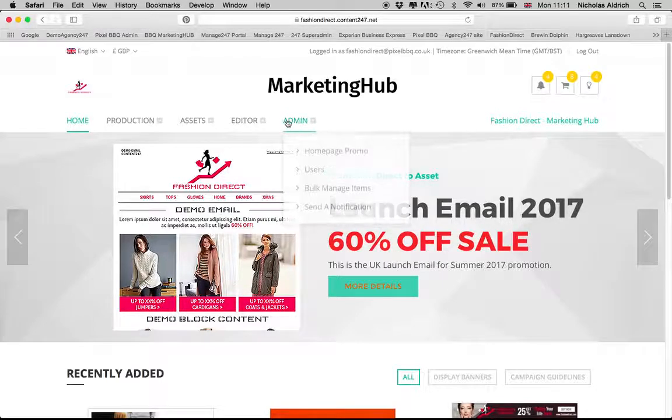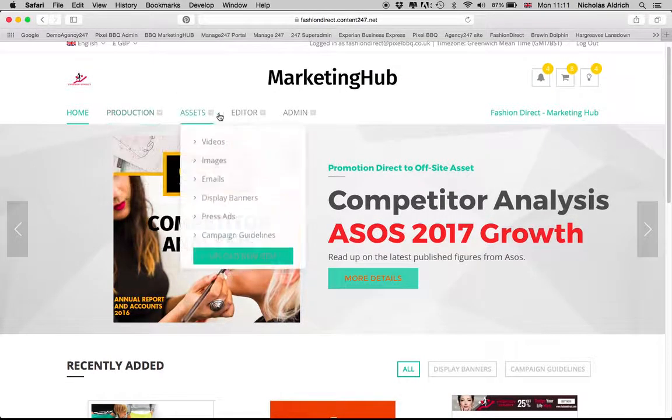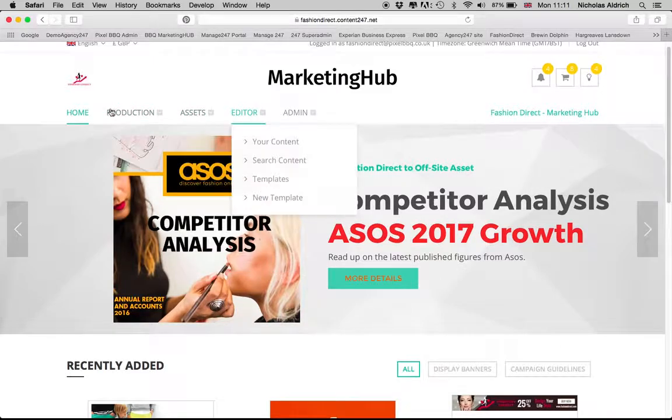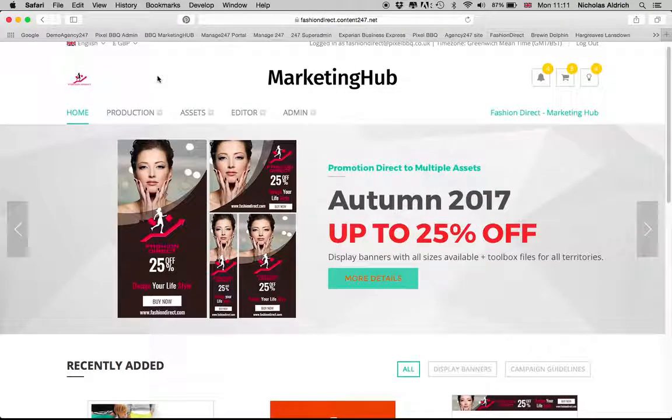So I get to see this extra tab here, but normally most people in the agency, in the marketing department, sorry, wouldn't see that. Okay, so I've got three key tabs: production, assets, and editor, and I'm going to show you what they do. But firstly, just let me explain the home page and this thing whizzing, this carousel backwards and forwards.